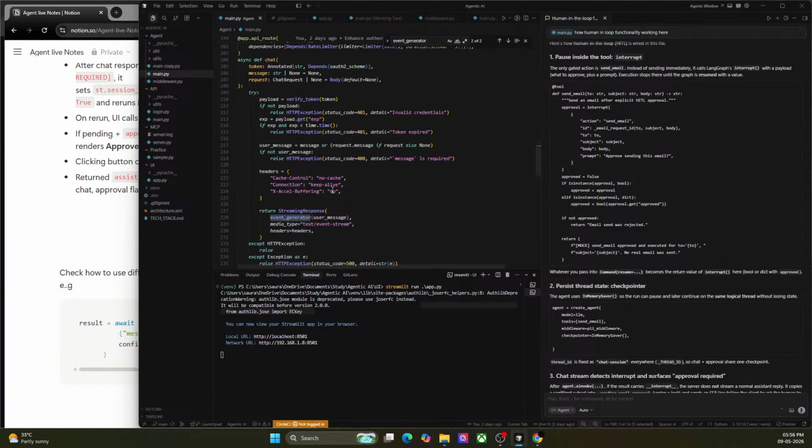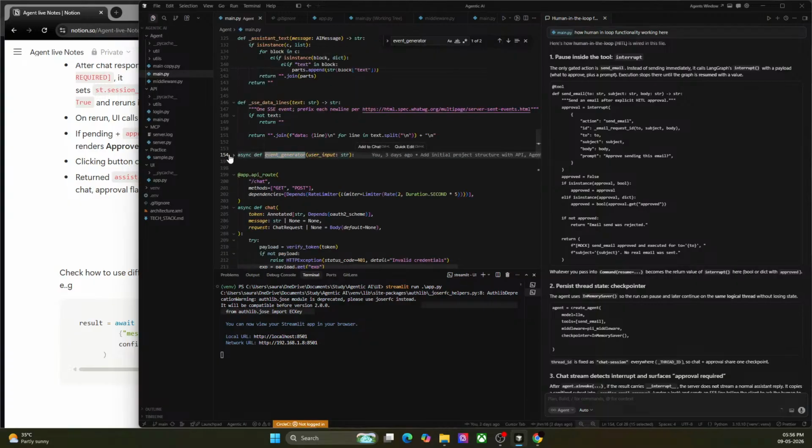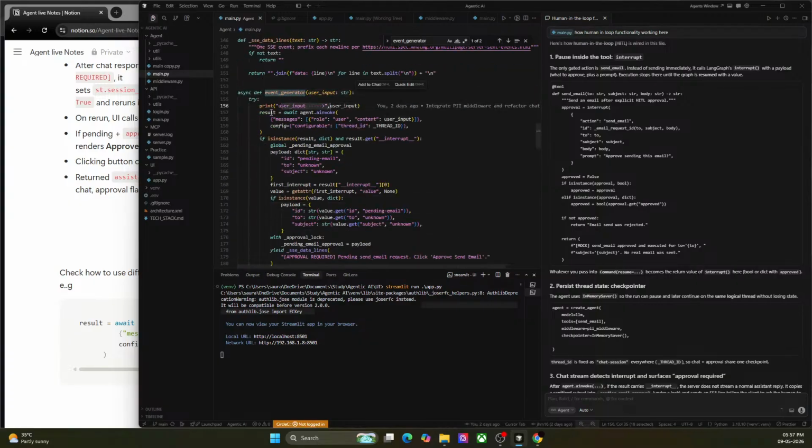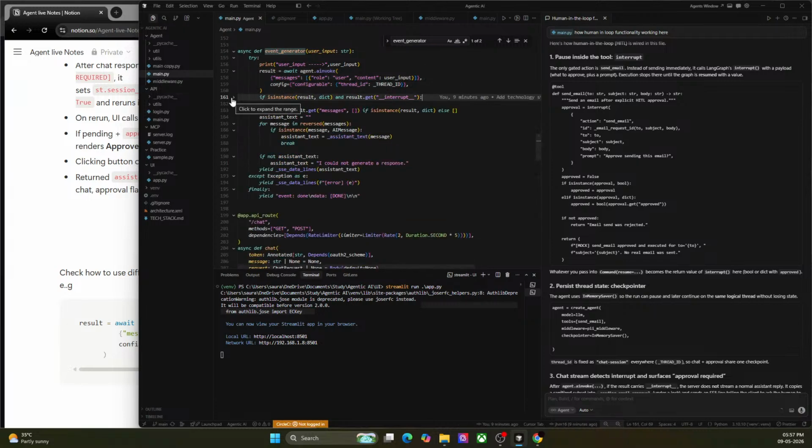So this is our chat API. We will verify the token. Okay, this is the token validation and message request. Then this is the user message. We'll fetch it and send it. It's inside the event generator. Event generator is nothing but user input. Okay, AI invoke with a role, and then instance is the LangGraph as mentioned there.